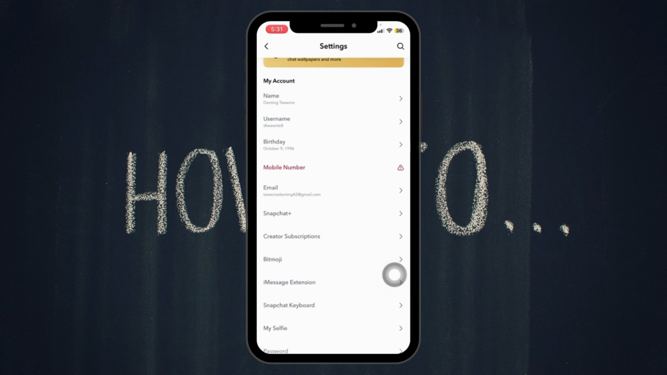Now, quick tip, your friends will still recognize your account through your display name and Bitmoji. So don't worry about losing connections. Also, your old username might not be available again, so keep that in mind. And that's how you can change your Snapchat username.